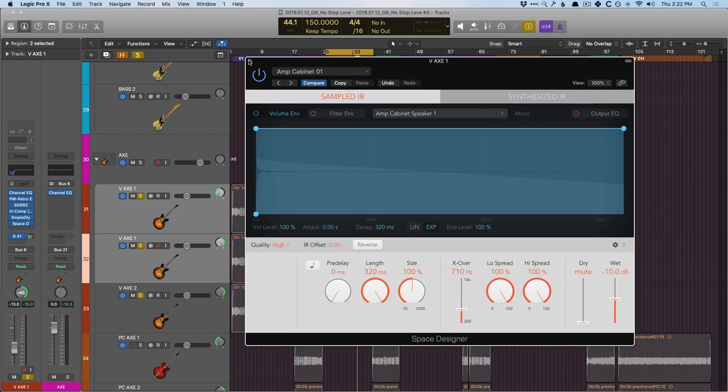Space Designer is a reverb plugin, so it's probably adjusting the timing, but it's also an impulse response that was measured through a guitar amp. So there's a tonal difference as well. It's not just time. Now we're adding a variation in tonality.